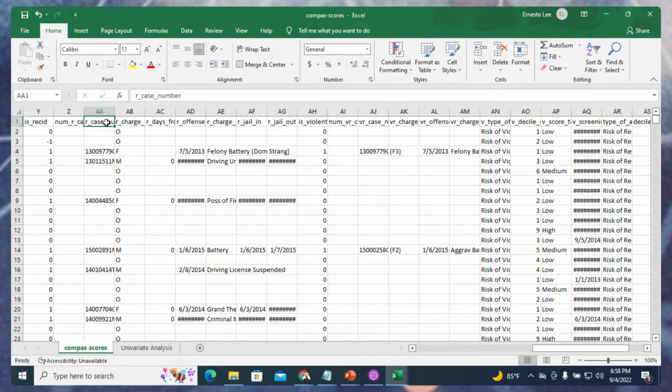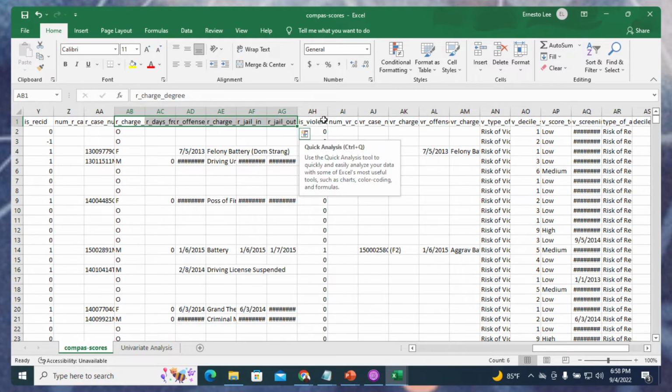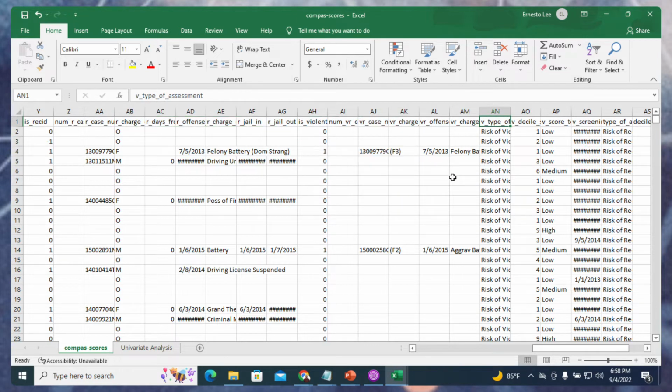Recidivism means that they were in jail, they got out of jail, and they committed another crime within a 2-year window. So this is their recidivism case, the second charge. What that second charge was, whether it was a felony or a misdemeanor, and whether it was a violent recidivism or not. If you see an R, that's their reoffense, their recidivism. And if you see a V, that stands for violent, whether they're a risk of violence or not.